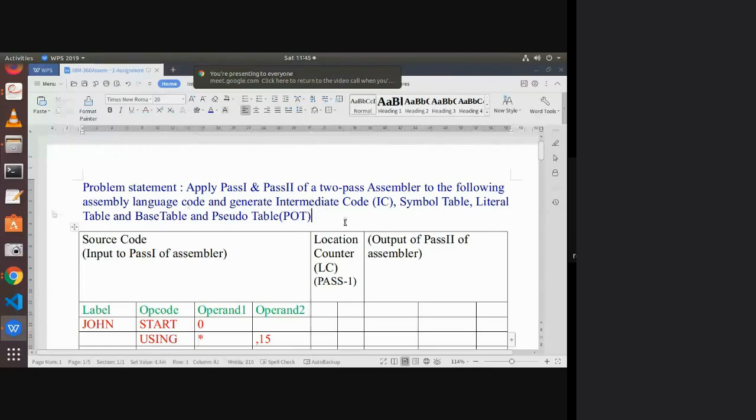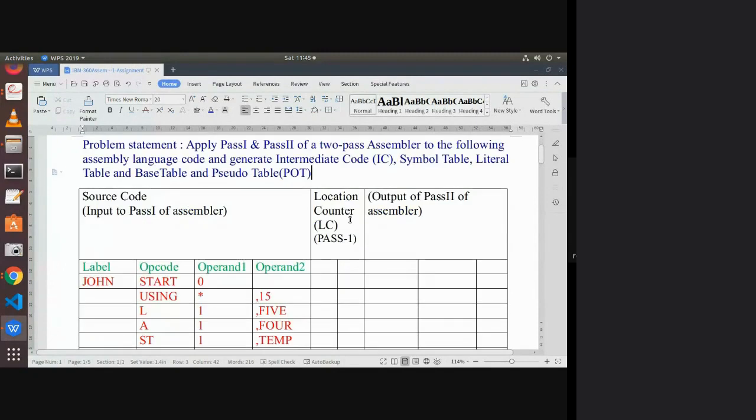Now apply pass 1 and pass 2 of the 2-pass assembler to the following assembly language code and generate... Once again, here we need to generate what? Symbol table, literal table if literals are available, and base table and pseudo table. So when do you require the base table or machine opcode table, and when do you require only the symbol and literal table?